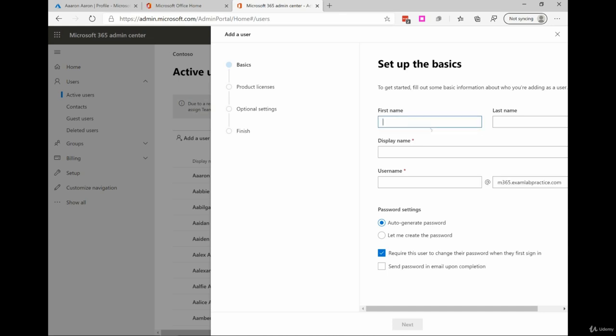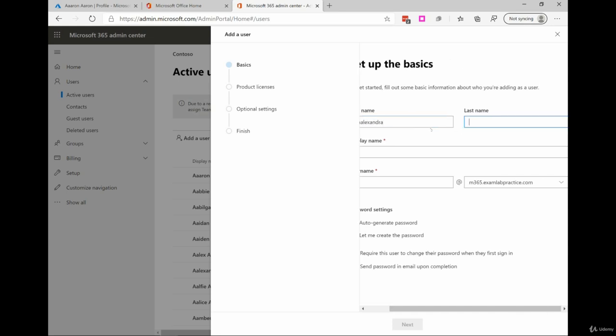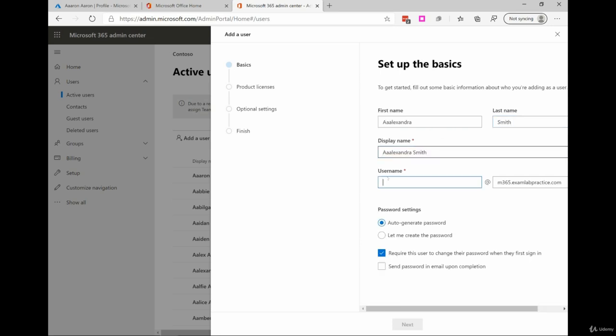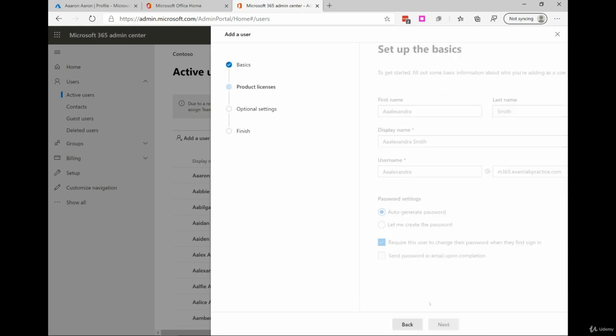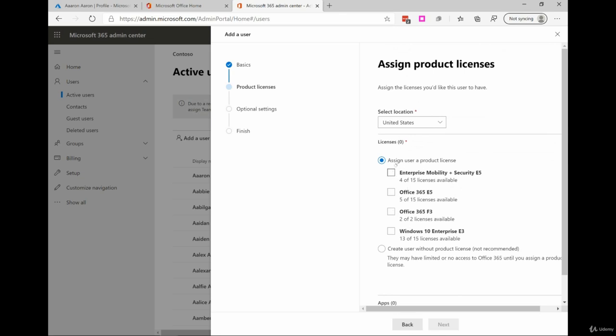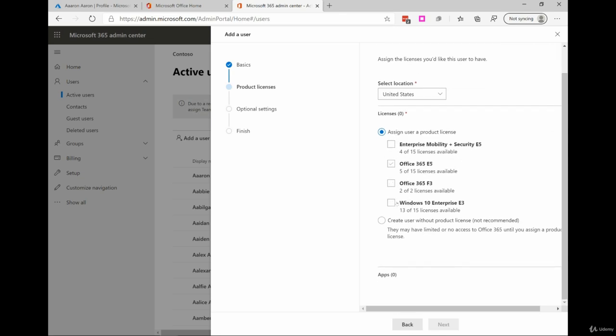So I'm going to say Alexander, just trying to keep all my, all right, Alexandra Smith, and then display name, username, Alexandra. Okay, simple enough. Password, you can say let me choose a password. Same thing we did a little earlier. It's going to check to make sure it's available. We would click next. This is where we could assign some of our product licenses and all that, okay, if I wanted to. So notice you can do a few more things here.